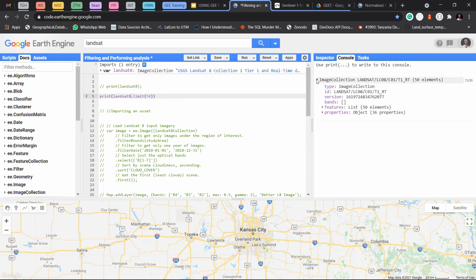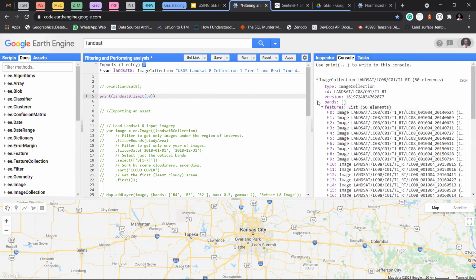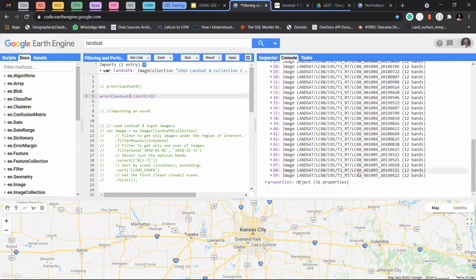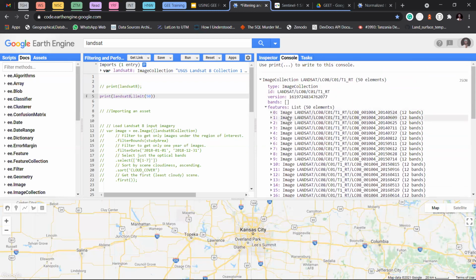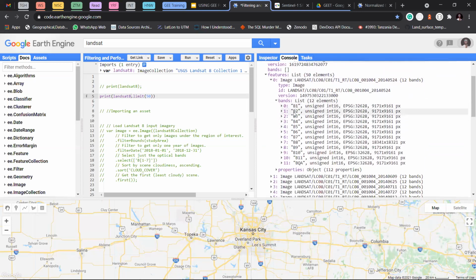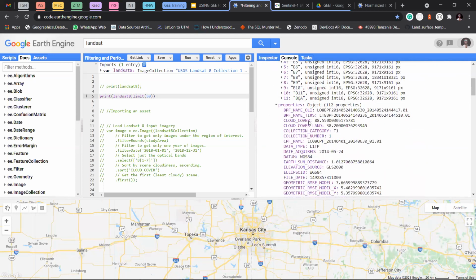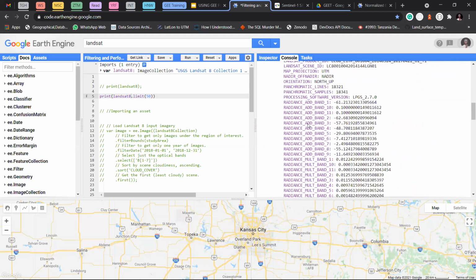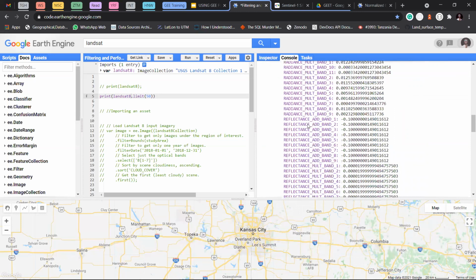So when you expand this and you go to features, you're going to see the first 50 Landsats in the image collection. You can see Landsat, they have 12 bands. So you expand this one, you see the bands available, band 1, band 2, band 3, band 4. So normally you can also check the properties. So yeah, cloud cover, sun distance. The normal things we see in Landsat metadata, right? They are also here as well.